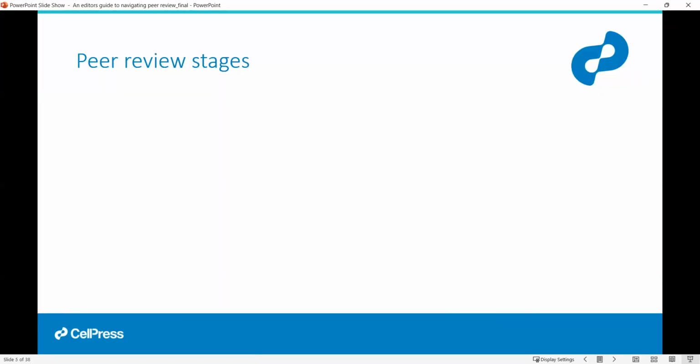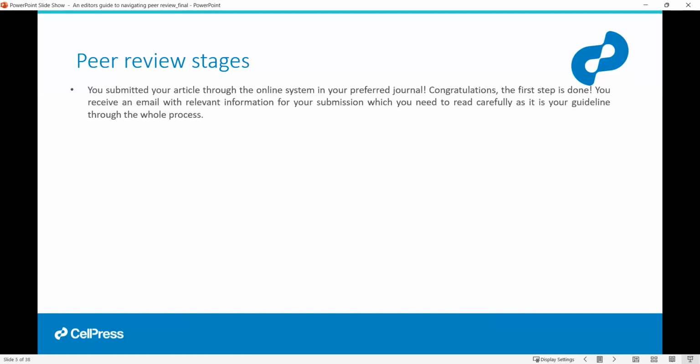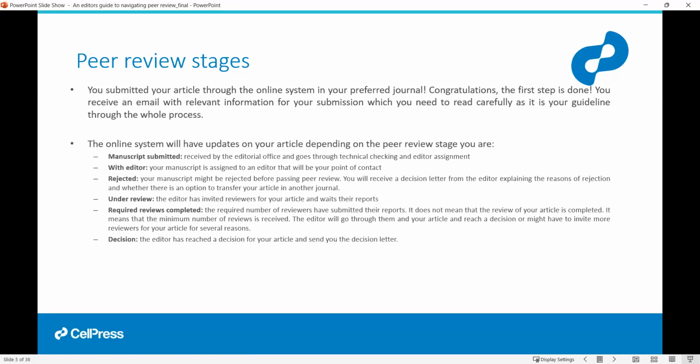There are different peer review stages. The first one is that you submitted your article through an online system in the preferred journal, which is, of course, a big step. Then each journal will send an email with relevant information for the submission. Those need to be read carefully, as it is a guideline through the whole process. Of course, the online system will also show updates on the article depending on the peer review stage.